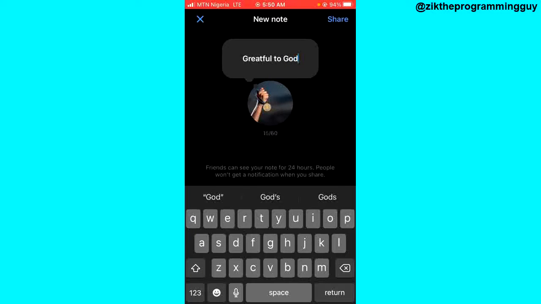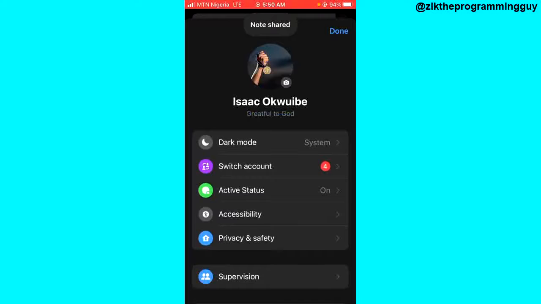Once you're done just like this, you can click on share and it will be shared. So now anybody who views your profile on Messenger will be able to see your notes just below your username.